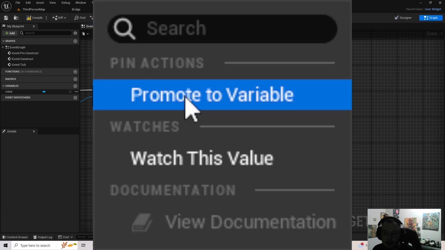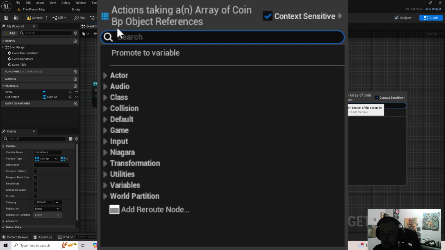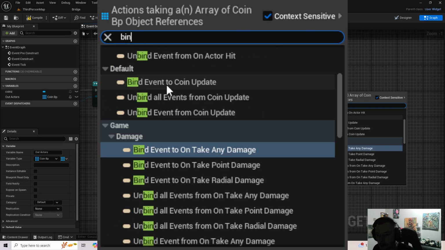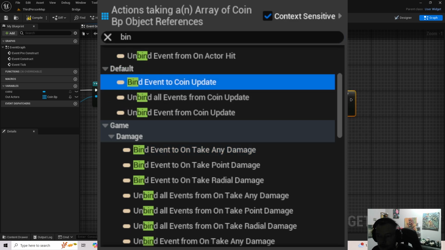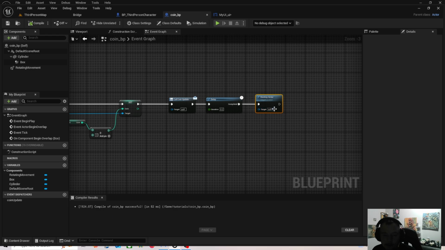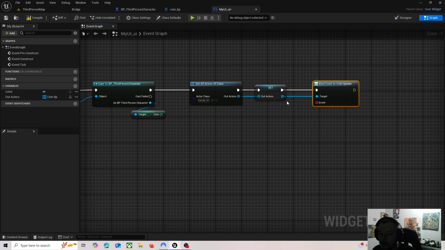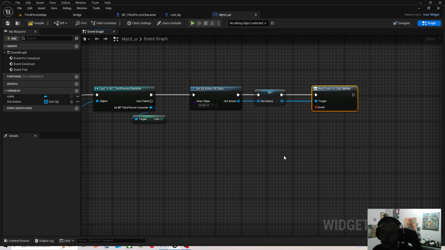Then promote that to a variable, and now you'll see that that's a variable over there as well, but that's not important. Out of this bit here, put bind event to coin update, or whatever you called the event dispatcher in the last one. So remember in coin, we made an event dispatcher called coin update. That's what I'm binding this event to. Bind event to coin update.